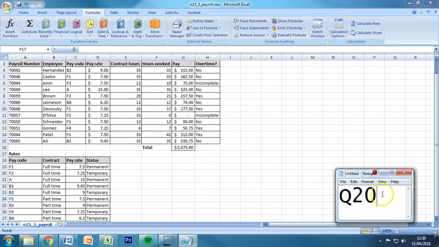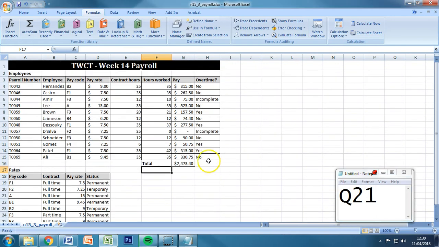Number 21, we're going to change week 14 payroll so that it becomes week 15 payroll. Replace the existing data in the hours worked column with this. So 36, 35, 12, 35, 21, 12, 37, 38, 12, 7, 42, 24. There we go.